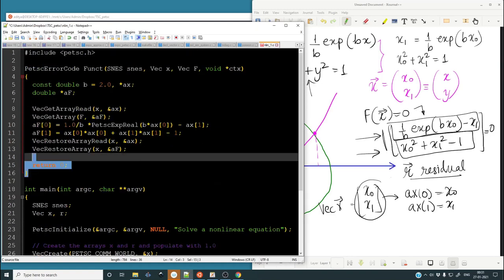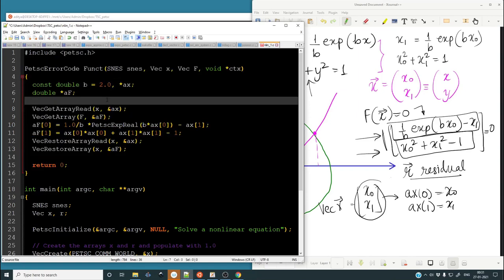So this is how we will create the code. And if you want to modify these things to make your own solver, the code will be available on the website. You can have a go at it.